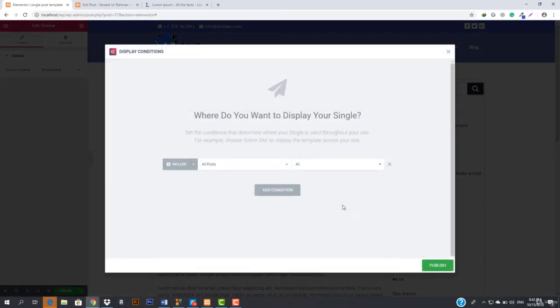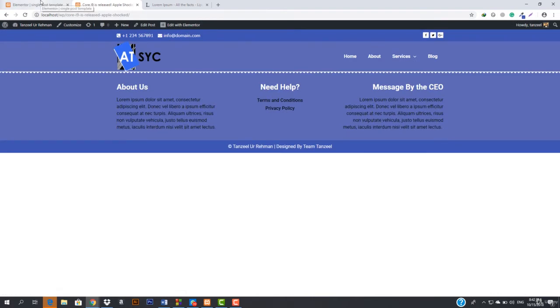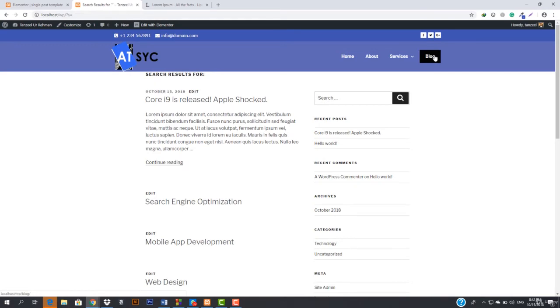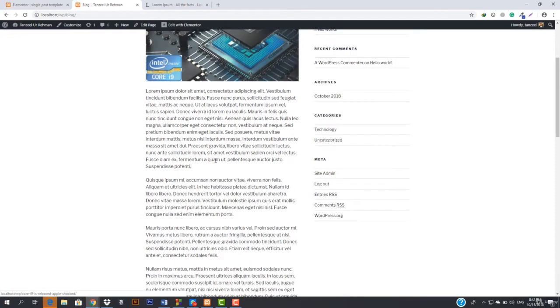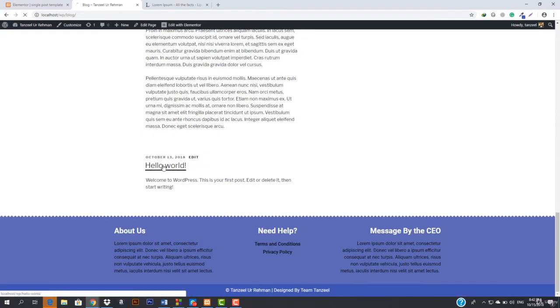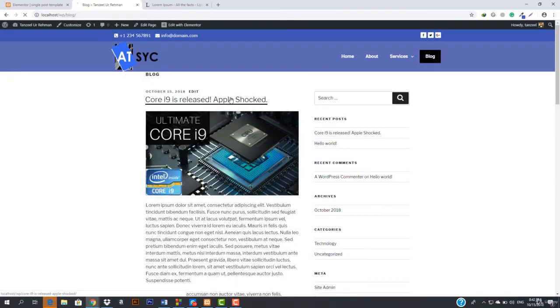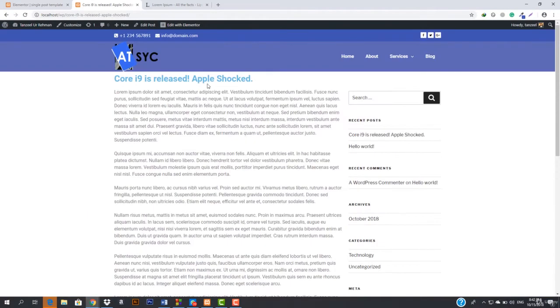And I can just go ahead and hit publish. That's all for right now. Okay, and it's going to be applied to all the posts. So I'm just going to hit publish right now. And if I view this post right now, you will see how it's going to look. Here we go. You can see it says Core i9 is released, Apple shocked. And I go to the blog right now, and you can see this is right here. We go down and you can see we've got this hello world. If I open this up, this hello world is also like this. So I go to blog and you can see we've got Core i9 is released, Apple shocked, and this post is actually coming up here.